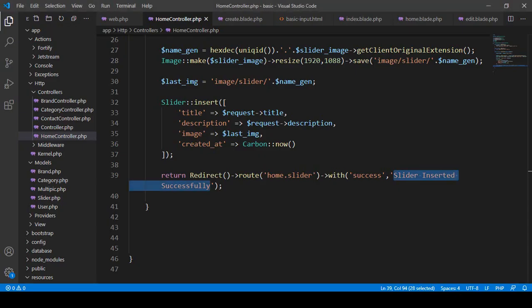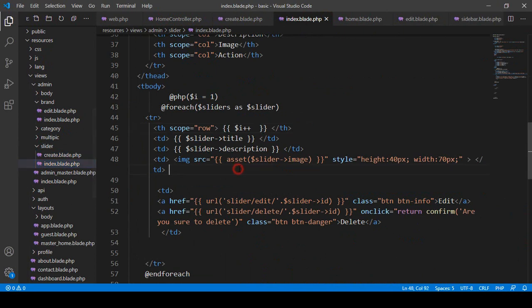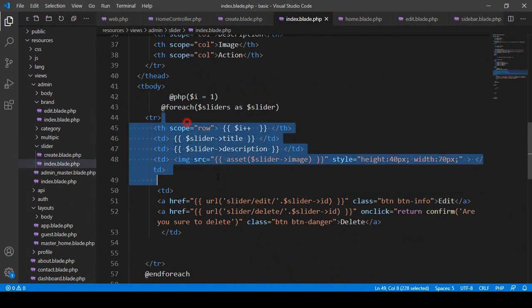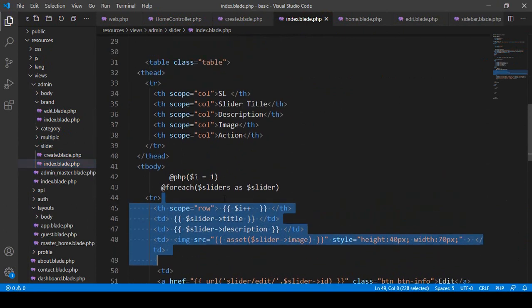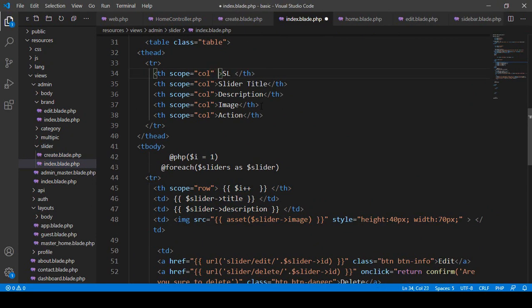So that is in our create, not the create. So here I remove it. That is our slider, and that is our index page, right? So that is actually all that our TD. I want to put some width, then it will be better.